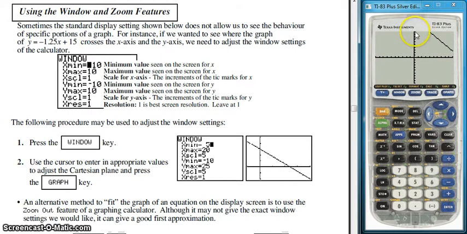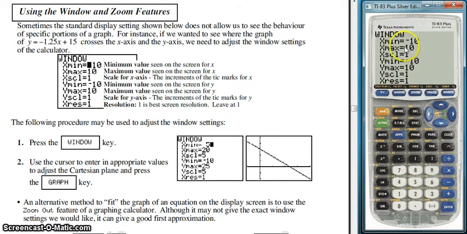So this is y max, you want to adjust y max. This is x max, you want to adjust x max. So you need to adjust your window manually. So let's go to window. I want to see more to the right, then you change x max. Let's double it to 20. I want to see more to the top. Let's change y max to 20.